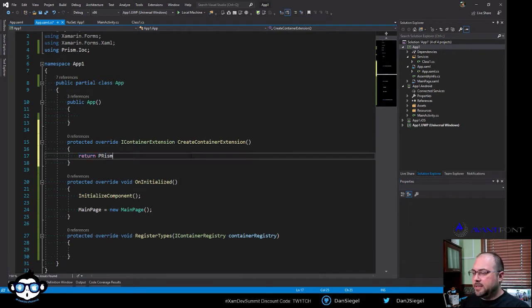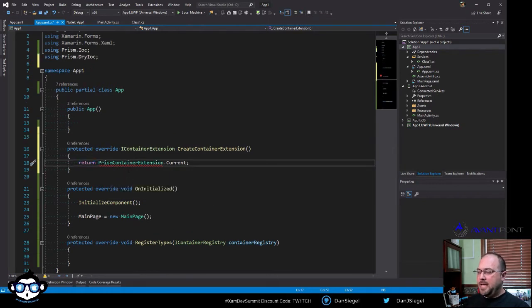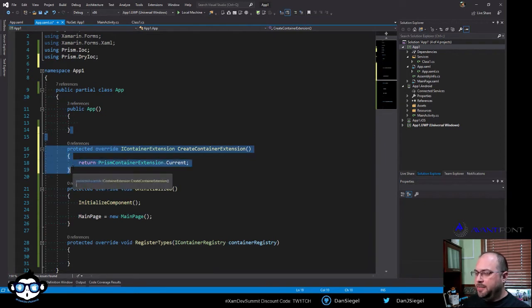just like you did before, use PrismContainerExtension.Current. Okay, so now you could pass that back, if you wanted to reference it more specific to your application without everything else that I've got going on. But because this is, again, the extended version of Prism DryIoc, we don't actually have to do that. It's already done for us. But that's essentially what we're doing.